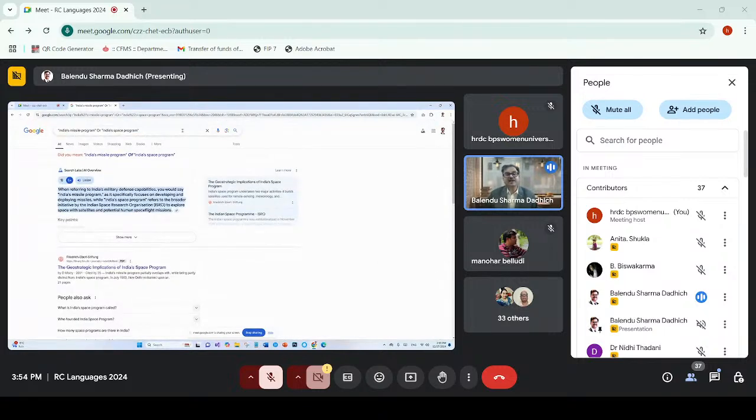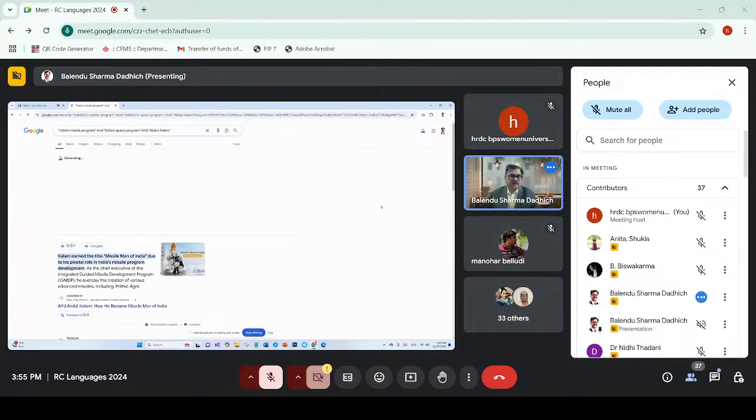Now, what if we want both? Like for my academic work, I want results which should have maybe 1, 2, 3, or maybe 10 different terms, because they are all related to my program. For example, if I want Abdul Kalam to also be a part of this, then I can say India's missile program, and the operator here is AND, A-N-D. Again, here I can say India's missile program and India's space program and Abdul Kalam. If I click on this one, now let's see.